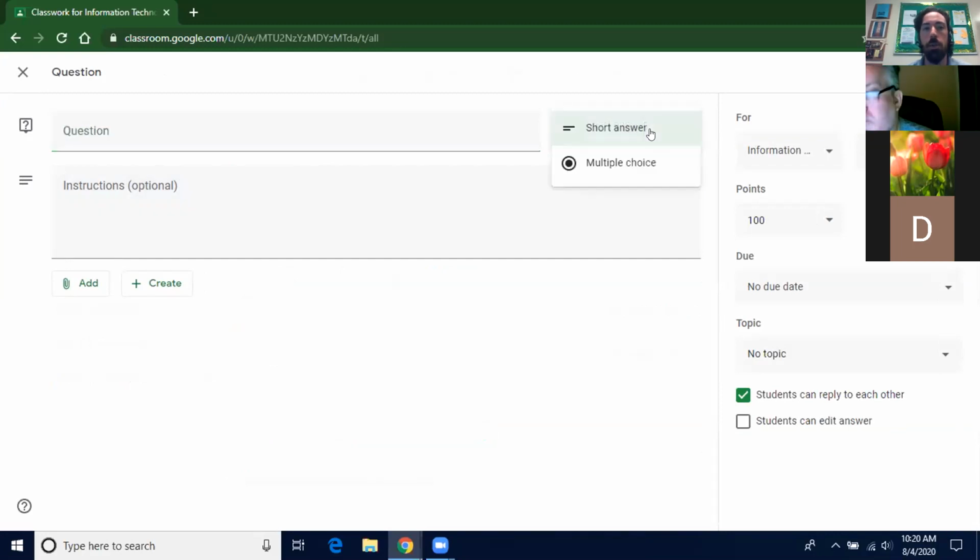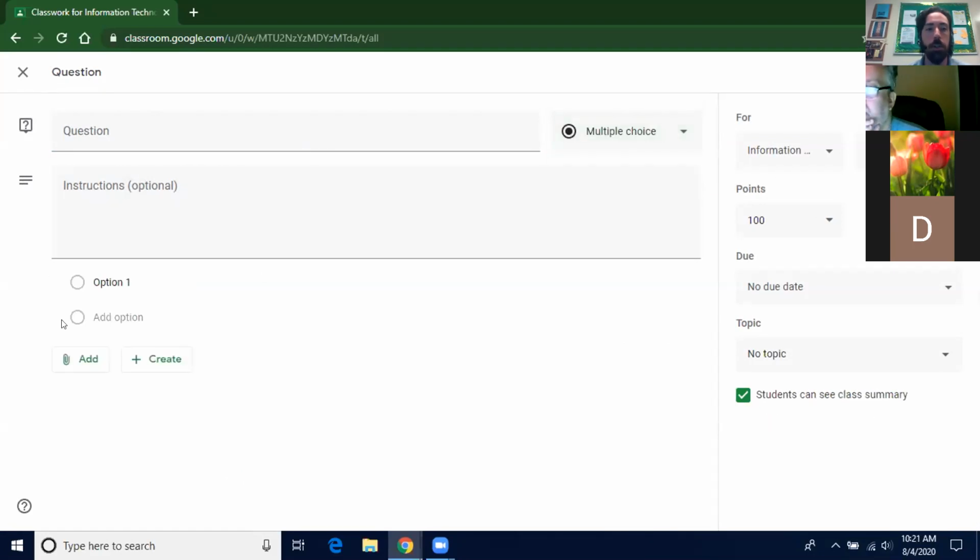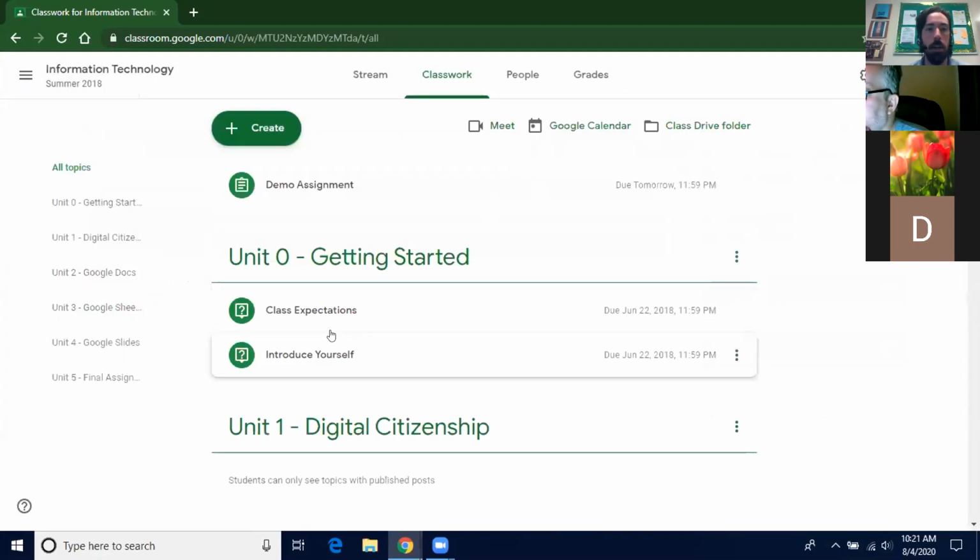And then you can choose what type of question you want it to be. So short answer would be your standard discussion board post. You could also do a multiple choice if you wanted to do like a polling question or something like that. That could be an option as well. And then you just put the multiple choice options in there below it. So I have down here just a standard, getting started module kind of question, class expectations. So here, let me show you what that looks like from a student's perspective. If I change my screen.